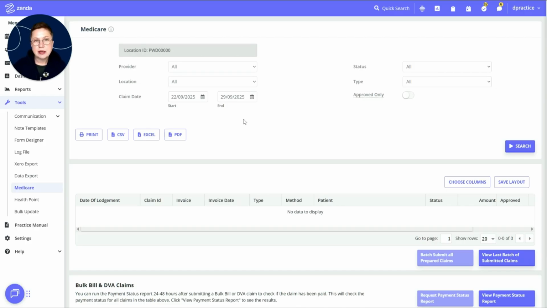As it takes up to 48 hours for Medicare to process the claims and to pay out bulk bill and DVA payments for the successful claims, I highly recommend you wait for 2 days before you request the payment processing report for your claims. So for example, if you've been submitting the claims the whole week, then you can go and request this report the next Monday. That weekend will give you that 48 hours buffer, and you will be able to retrieve the payment reports from Medicare.